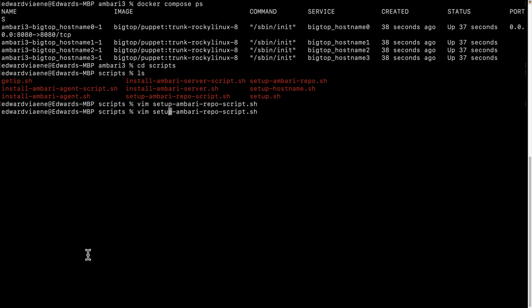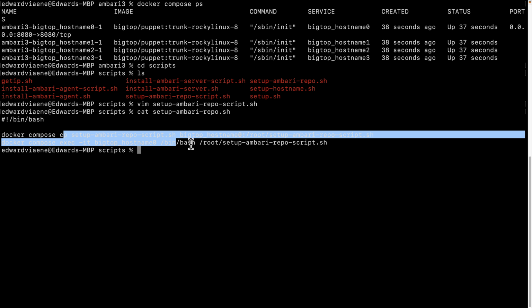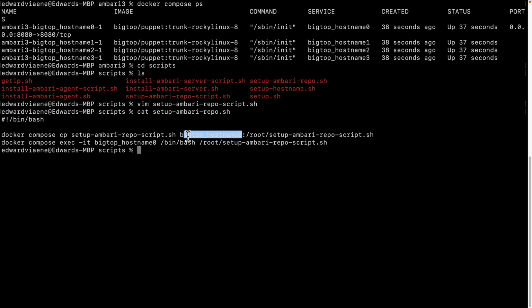So we can just execute this file using the setup_ambari_repo.sh file, which will copy this file into our first container and then execute this script using bin bash. So let's do that.